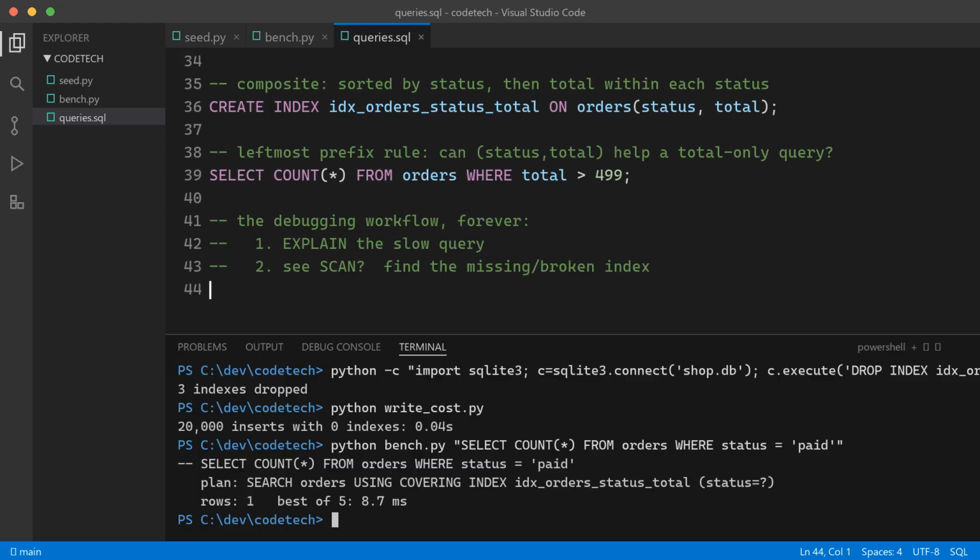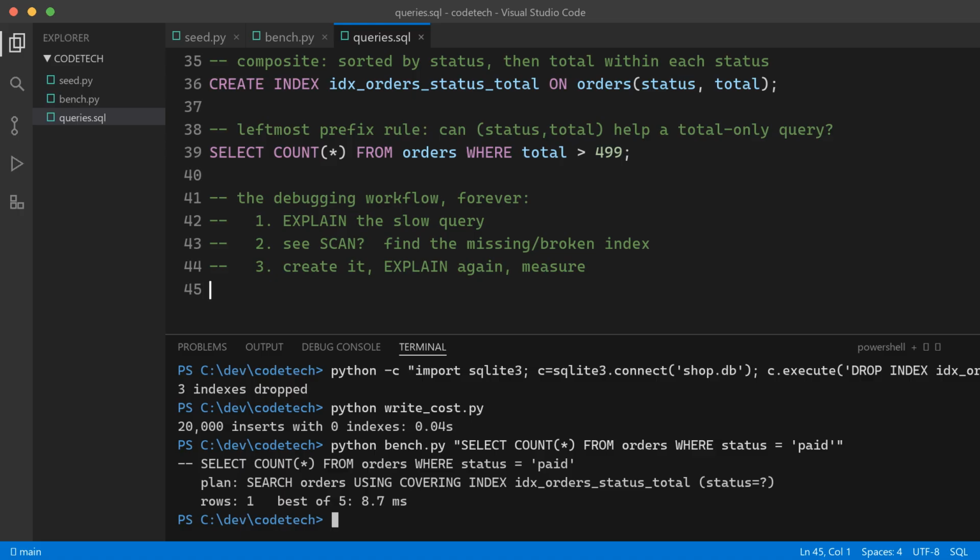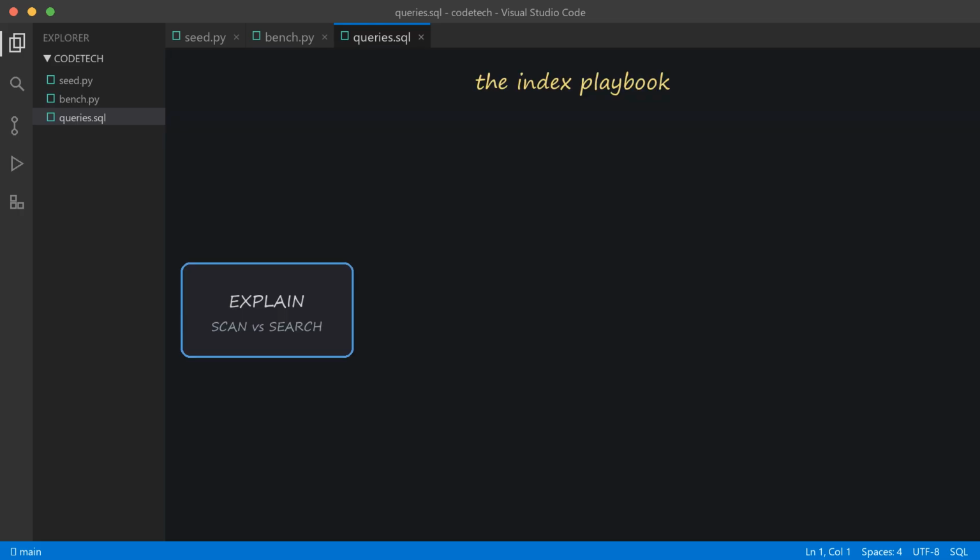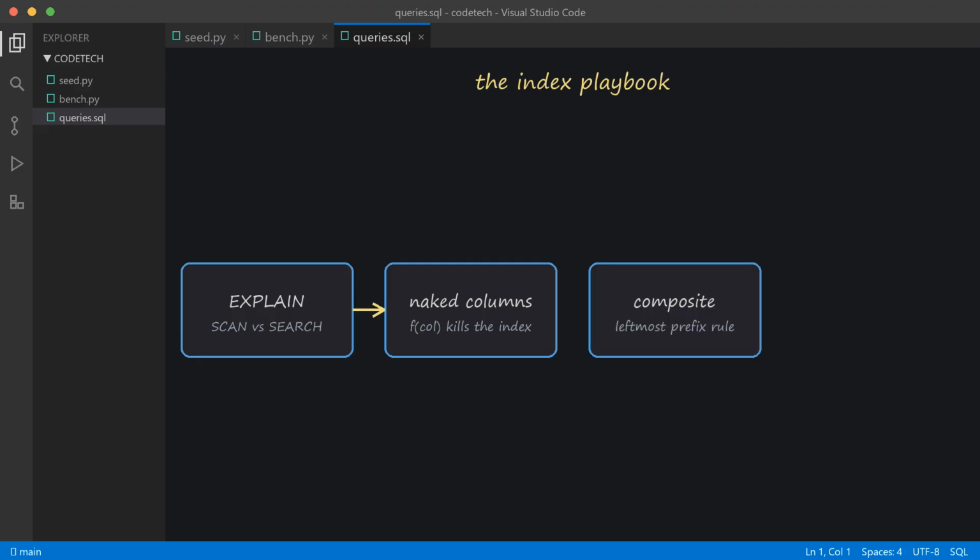And when a query is slow in production, the workflow is exactly what we did today. Explain it, look for scan, find the missing or broken index, measure again. Let's lock in the whole toolkit. An index is a sorted B-tree copy of your columns, turning million row scans into a few jumps. Query plans tell you the truth. Search means the index worked, scan means it didn't. Expressions on a column silently disable it, so keep columns naked. Composite indexes obey the leftmost prefix rule, and covering indexes answer queries without touching the table at all. And every index taxes your writes, so you choose them with measurements, not vibes.